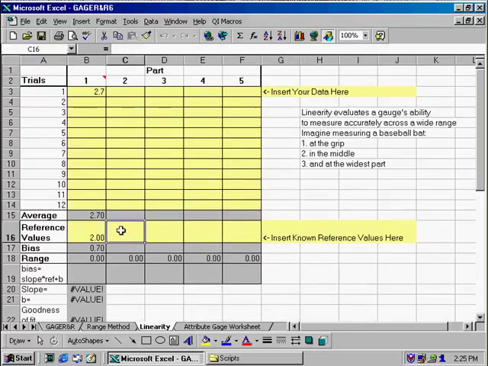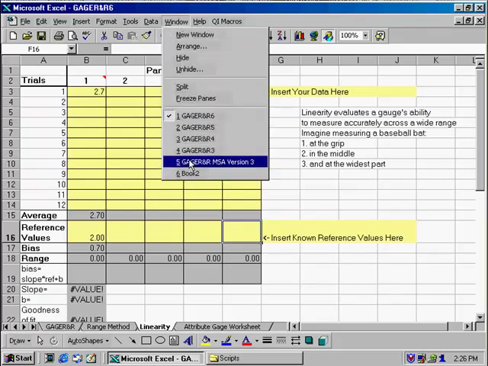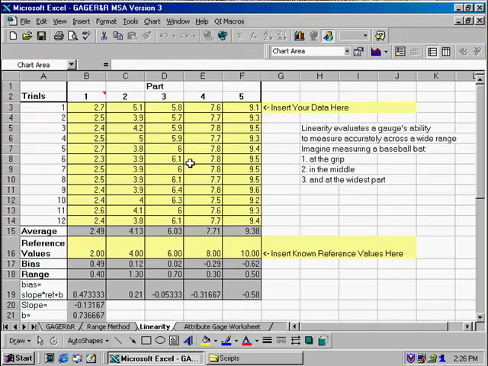You want to put in your reference values for different sizes of things you're measuring, and then all the different trials of that particular thing. And I've input an example here. Again, this is from the Automotive Industry Action Group.